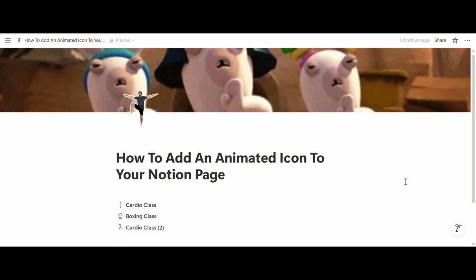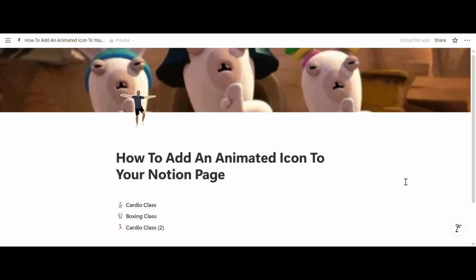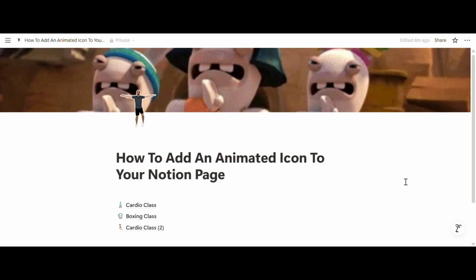Animated icons are a level up from GIFs. They're lighter, loop smoothly, and look way more polished. Let's see how it's done.